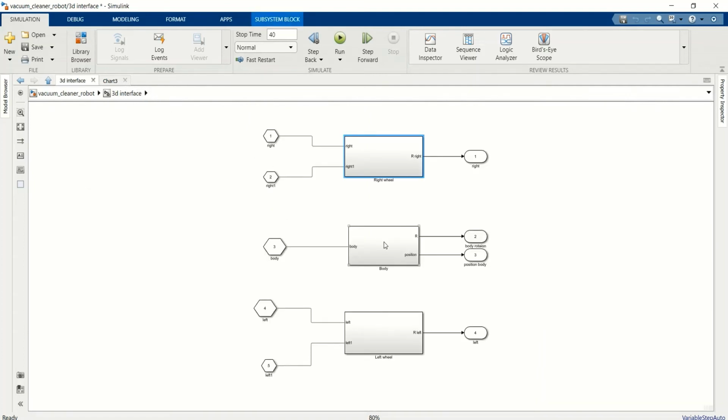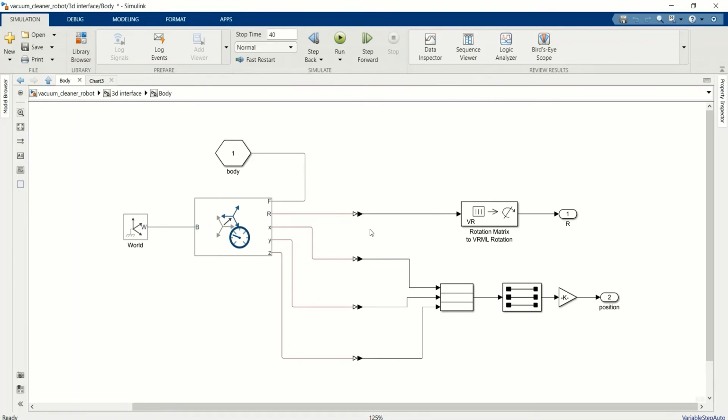And for the body, I used a transform sensor to get the rotation matrix and location of the robot with respect to the world. Like the wheels, I used the rotation matrix to VRML rotation block for the rotational value, and for positions X, Y, and Z, I used matrix concatenate to make the signal continuous, and used a selector to make the relation between system coordinates and 3D world coordinates.